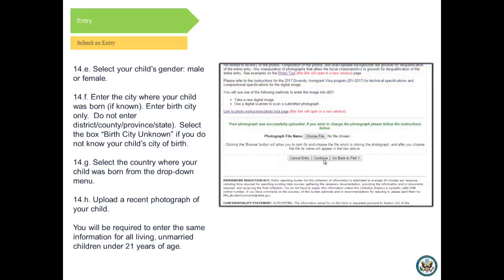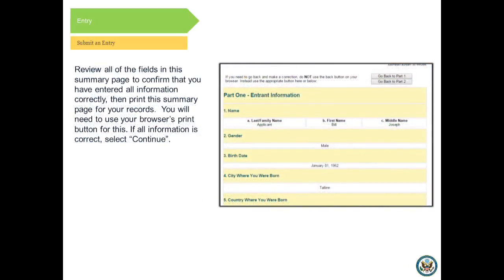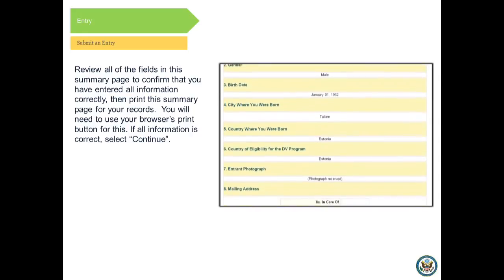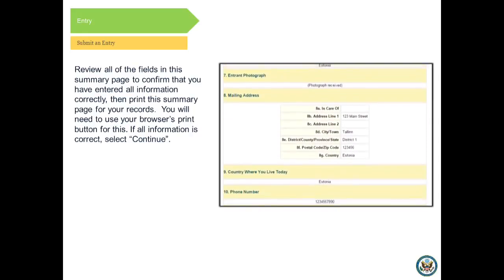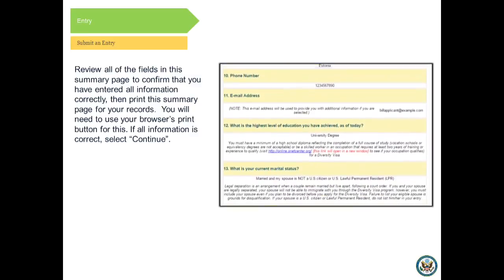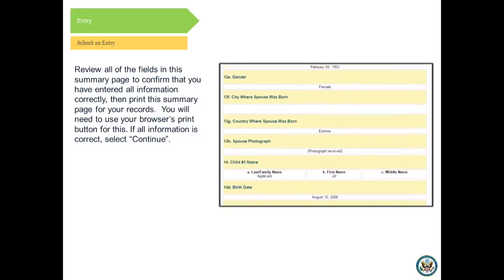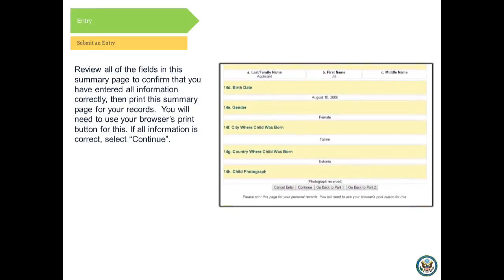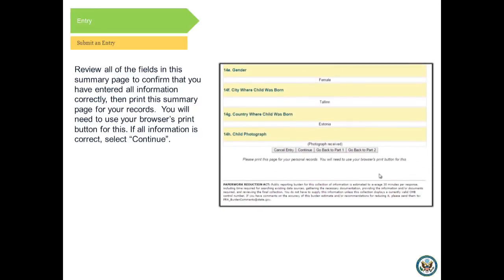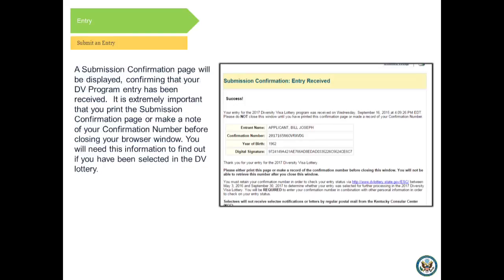Select Continue. Review all of the fields in the summary page to confirm that you have entered all information correctly. Then print the summary page for your records. You will need to use your browser's print button for this. If all information is correct, select Continue. A submission confirmation page will be displayed, confirming that your DV program entry has been received.